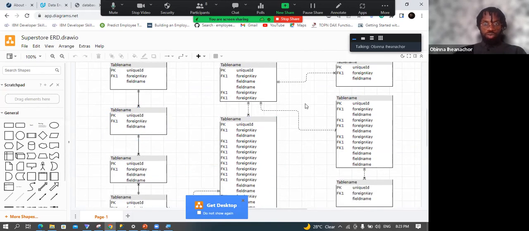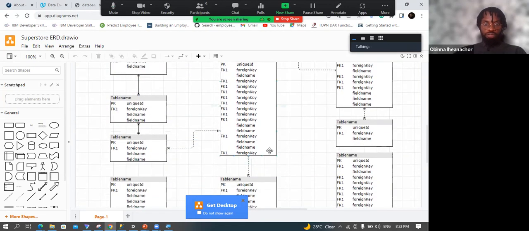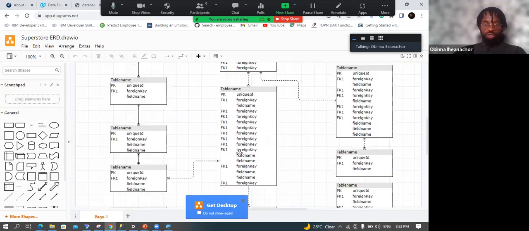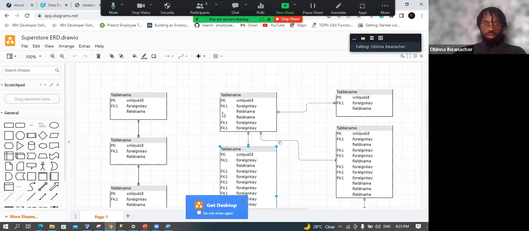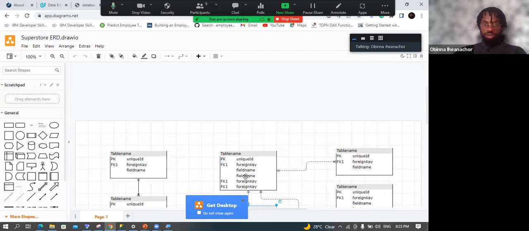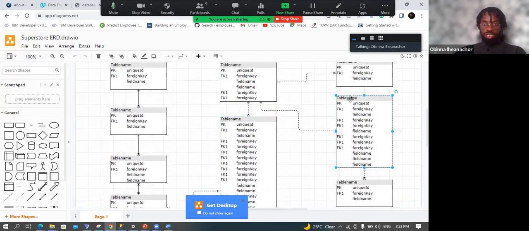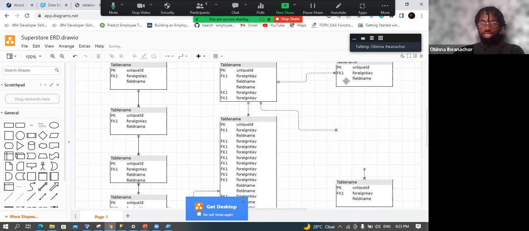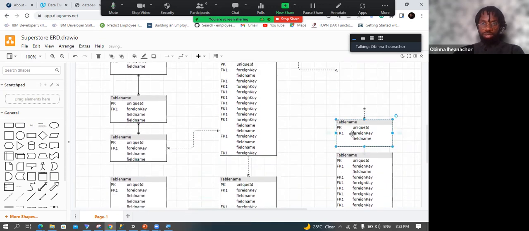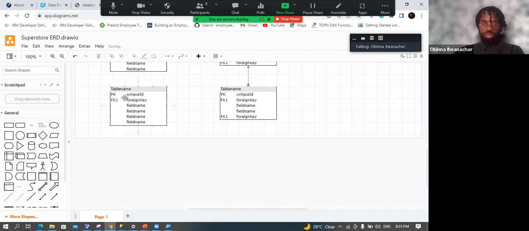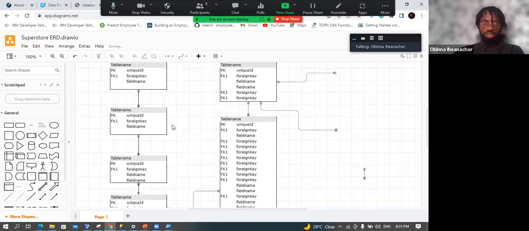So I'll just try to take off the tables I don't want. I want just 4 tables. I have one fact table and 3 dimension tables. So I'll try to have that. I'll delete all this, click on this, delete, click on this, delete, click on this, delete, click on this, delete. Just leave 4 tables remaining.